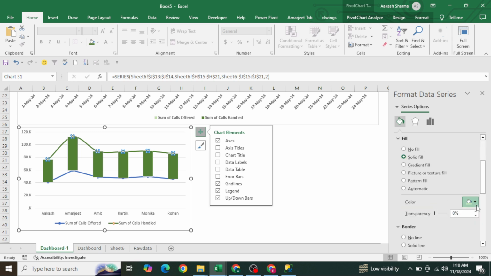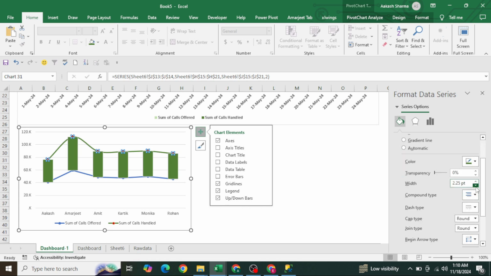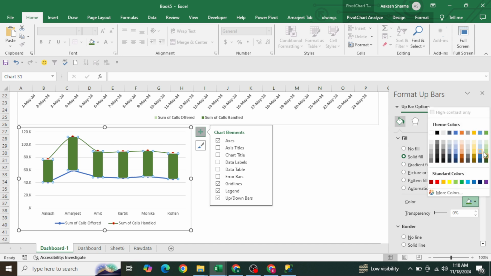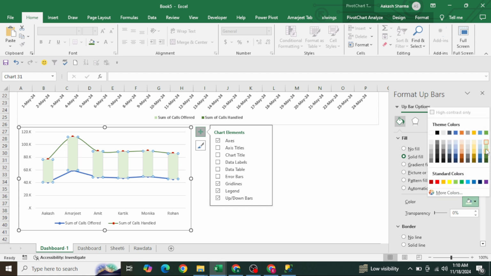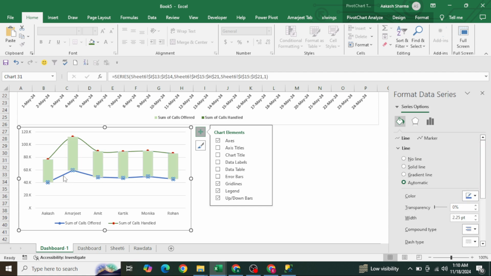In the solid fill, I would like to have a color as maroon, and I would like to decrease the width of the line a little. Okay, and this is the column. In the column, I would like to show a very light green, not this much, but this much.